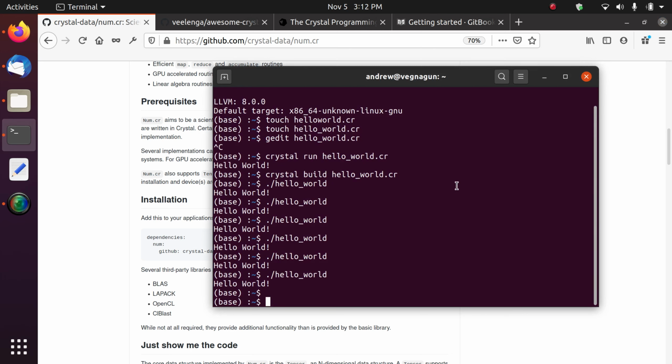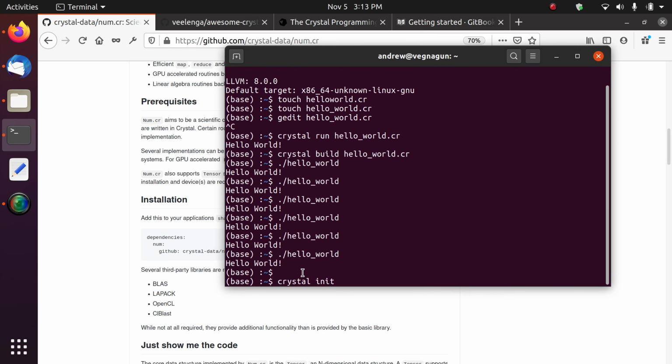So, to make a project, that's what we're going to do now. There are two ways to make it. Let me see if I remember. Oh yeah. We start a project by typing crystal init, as in initializing. Then there are two different types of projects we can make. We can make a project which is an application, or we can make a project which is a library.